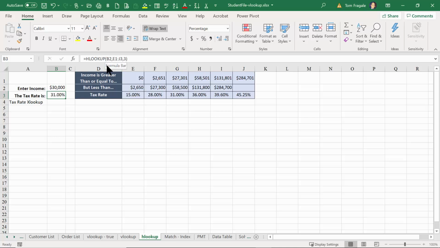H means horizontal. So B2 is the cell that we're trying to look up, which is the 30,000, comma E1 through J3. So it's what I have in light blue over here, E1 to J3. This time it's matching the first row, whereas with the VLOOKUP, you're matching the first column. So it's almost like the table is on its side. And then the 3 means when I find the right one, I'm going to go 3 rows down, 1, 2, 3, and that's where we're getting the tax rate.